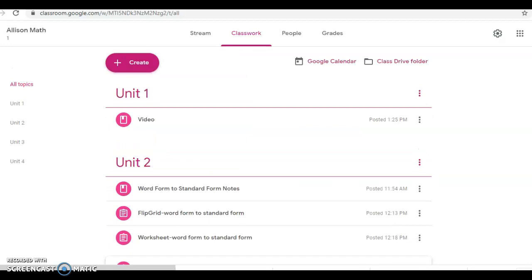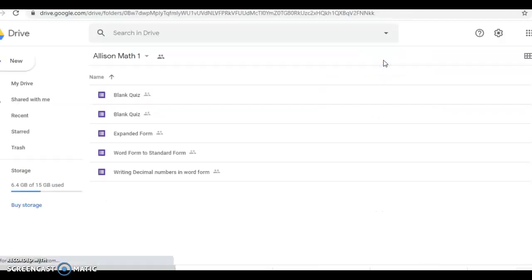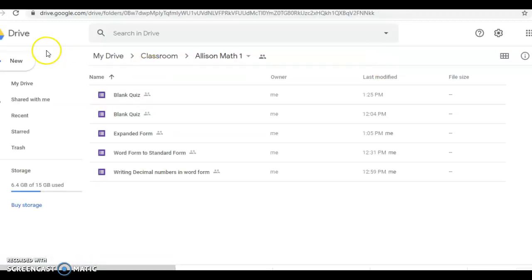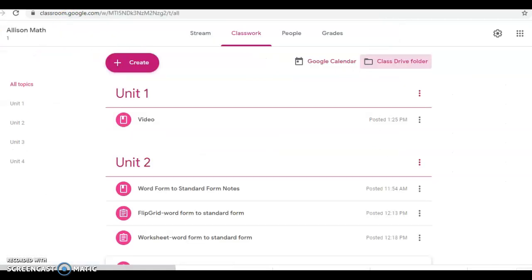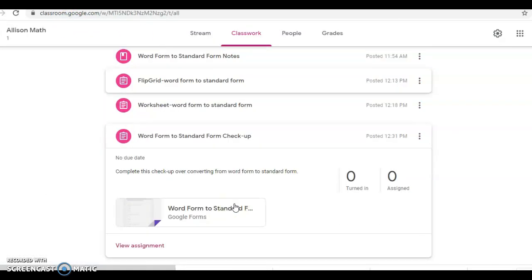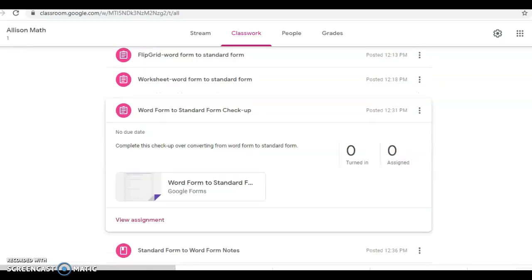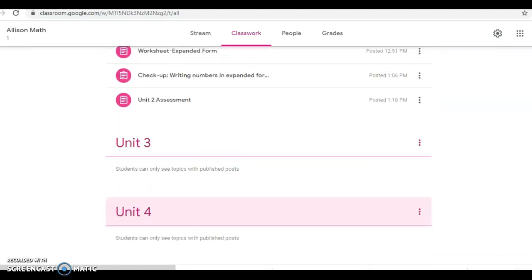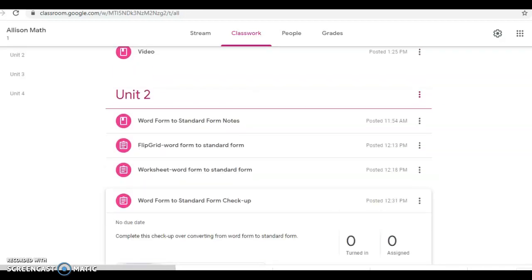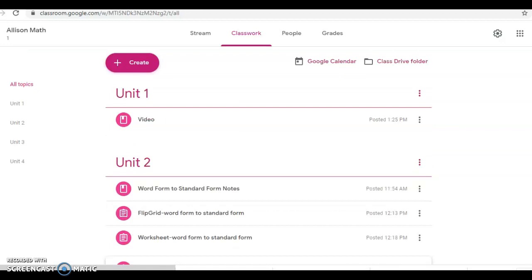So it's pretty user-friendly. You have your calendar here. You have a folder if you want to keep files in this folder for kids to be able to access. But I thought for 5th graders this was a very straightforward way to organize it, would just have it be in order of the things I would like them to do within the unit. So that is the overview of Google Classrooms.